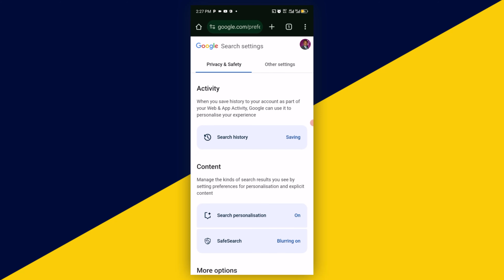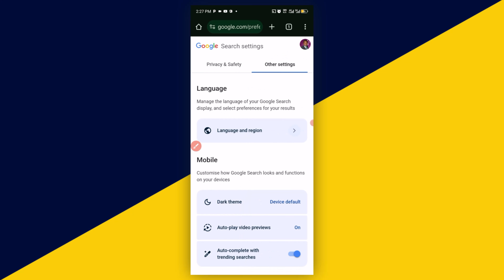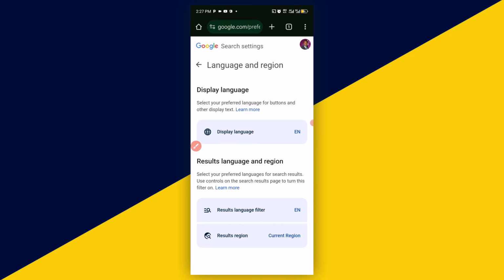Then it's going to take you right here. Then go to other settings. Then it takes you right here. Next thing you need to do is to click on select language and region. They take you right here. First thing, click on your display language right here.